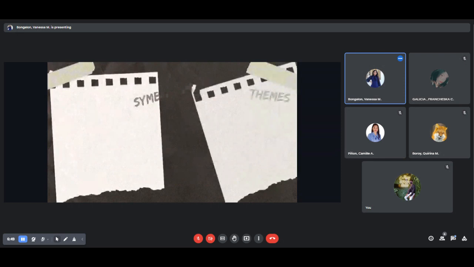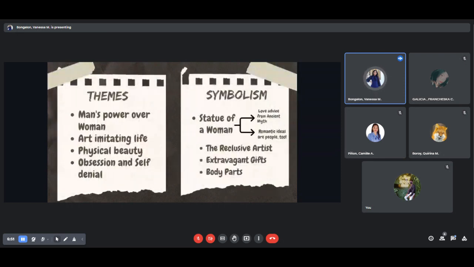So let's go now to themes and symbolism. For the themes, man has power over woman. In the story, Pygmalion predictably carves a young, smooth, and super hot woman. She is totally silent too, so he can project all his fantasies on her. Then next is art imitating life.